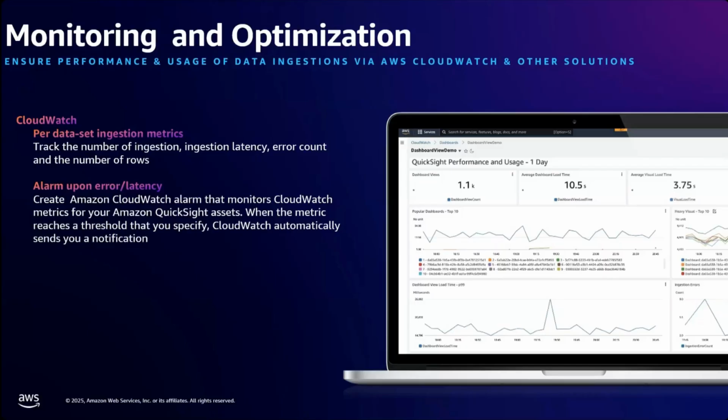So there are data set ingestion metrics available, which can showcase how many ingestions were executed and what the status of each one of them is. Is there any latency or any error counts for any data set refresh you are doing? And you can even set up alarms, which is very, very important from any data governance perspective.